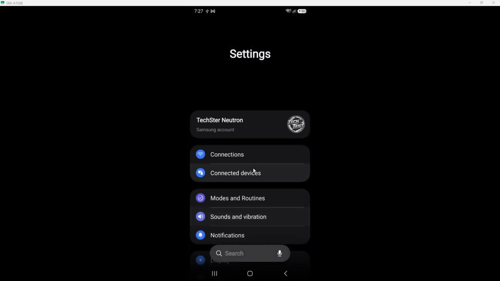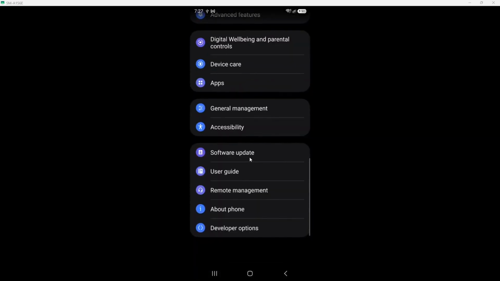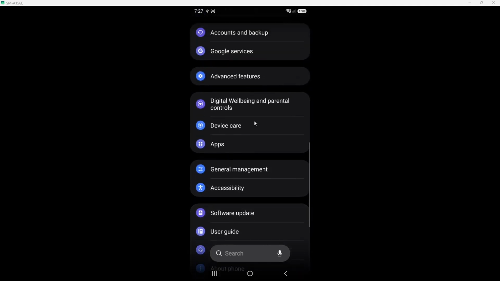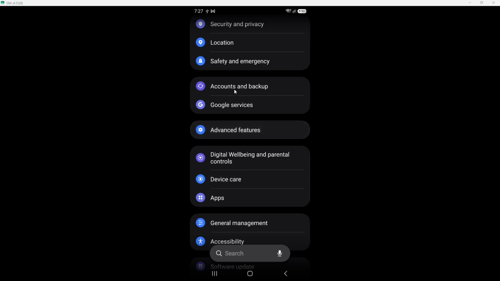Now, within the Settings menu, look for the option labeled Accounts or Passwords and Accounts. This section will allow you to manage the accounts associated with your device. Tapping on it will take you to a list of accounts currently linked to your Android device. This step is important because it provides a clear overview of your accounts and helps you add a new one without any confusion. Next up, you will tap on the option that says Add Account.